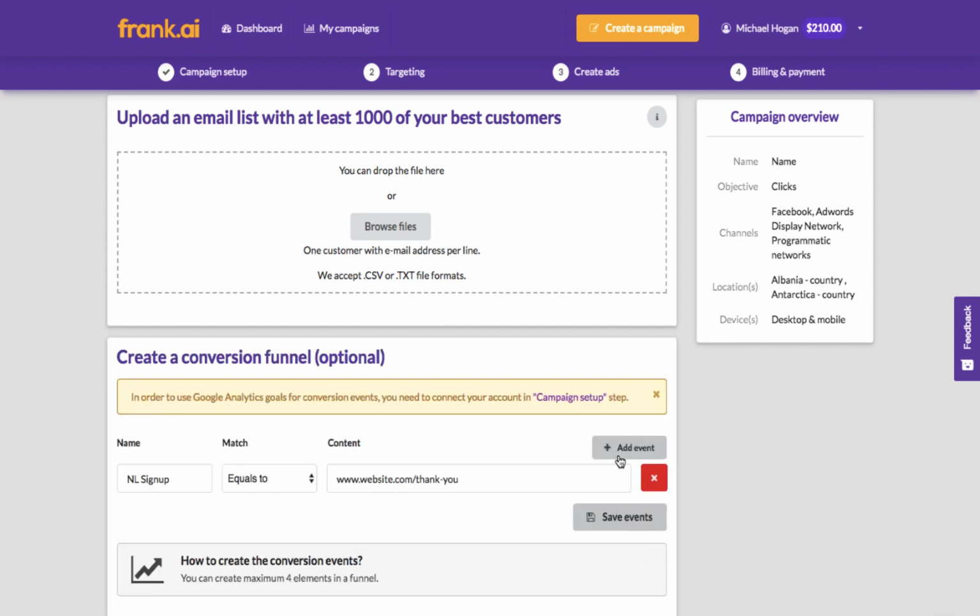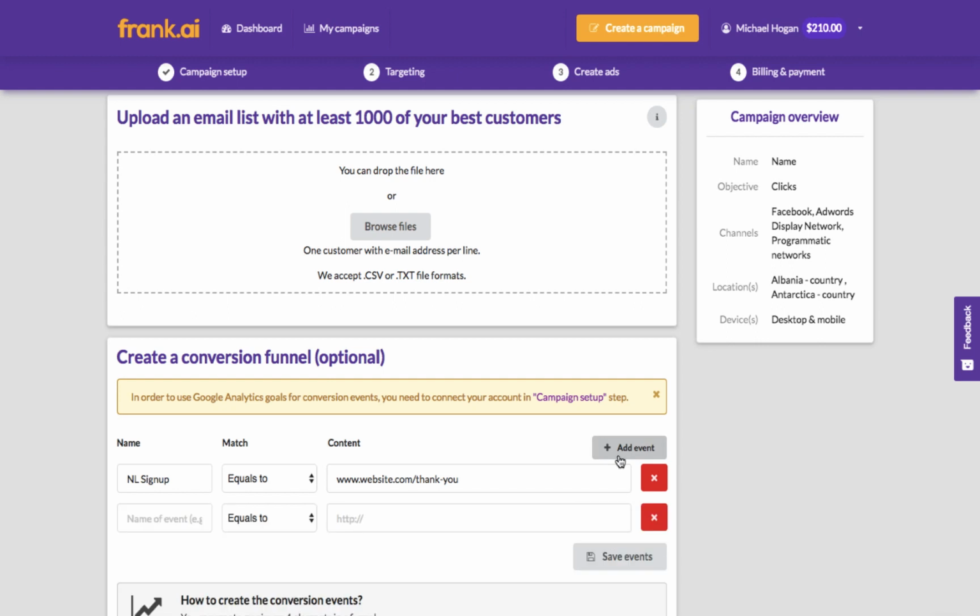By creating these sorts of conversion funnels and conversion events, Frank will be able to see that you're ultimately looking to optimize toward a certain action, in this case newsletter signups, and will adjust the conversion process accordingly.